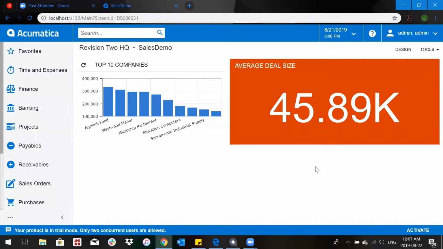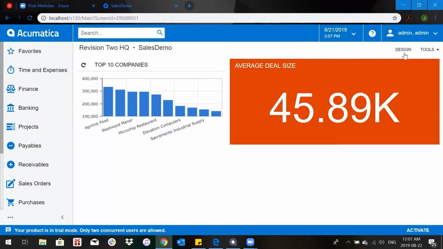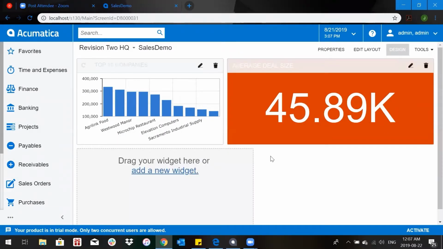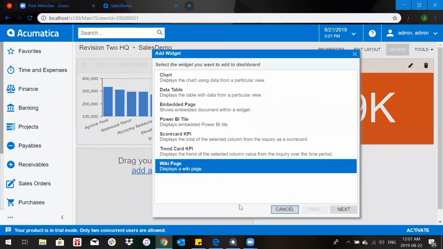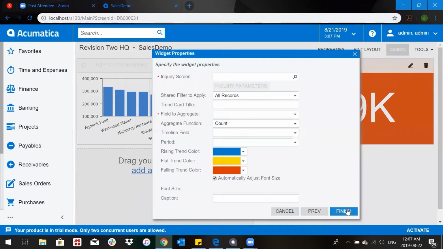The next widget I'm going to show you how to add will be the trend card KPI widget on the sales demo dashboard. Again, click on the design button, click on add a new widget. We'll have a trend card. As you can see, the little explanation there displays the trend of the selected column value from the inquiry over a specific time period. So we're going to select the trend card KPI, go next.